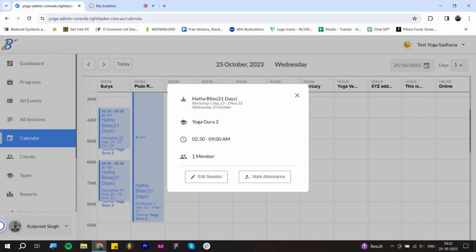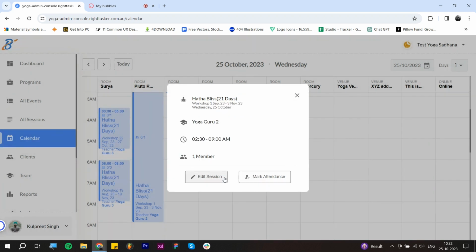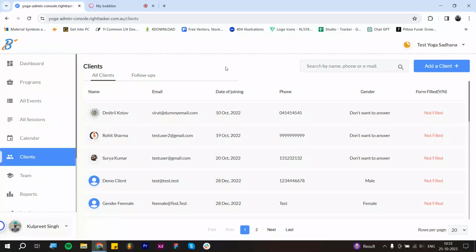So yeah, as we can see, the capacity was defined to be one member, and the one member has been assigned in this particular session. So you can also mark the attendance and edit the session from here. Next is the client section.